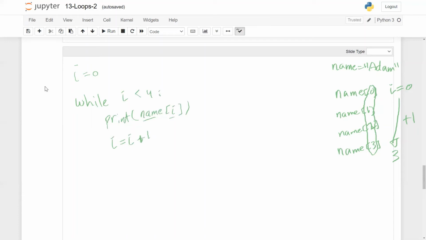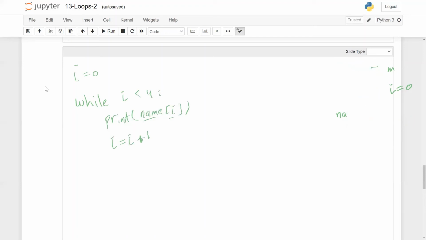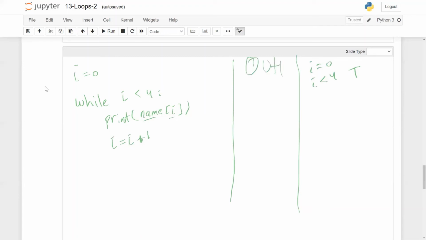Now, let's trace the program. Let's see how this program is basically executed. So I will use the same table we've seen in the previous video. I will start with i equals 0. Is the condition true or false? The condition is true, 0 is less than 4. So I will enter the loop and I will write my output here. I will print name at position i. Currently i is 0. What is name at i? Remember, name is Adam.